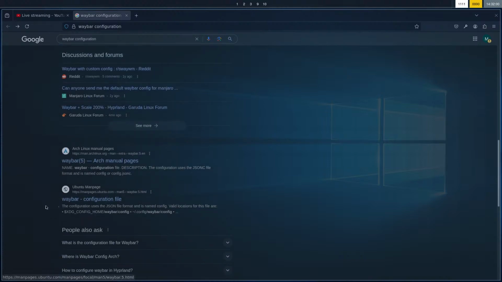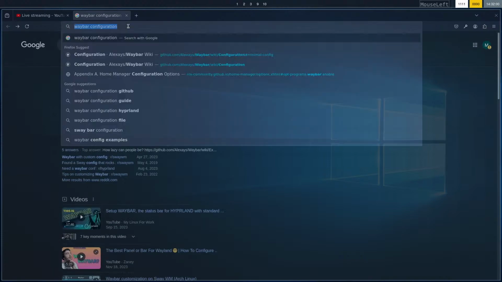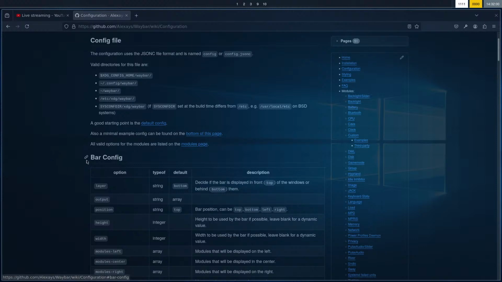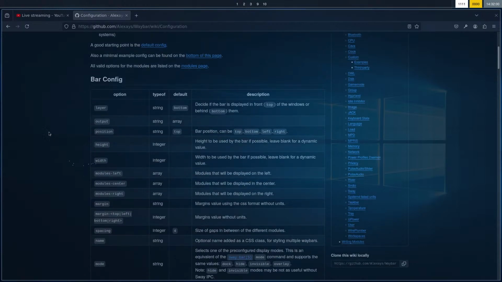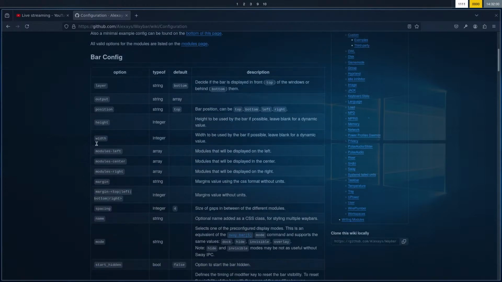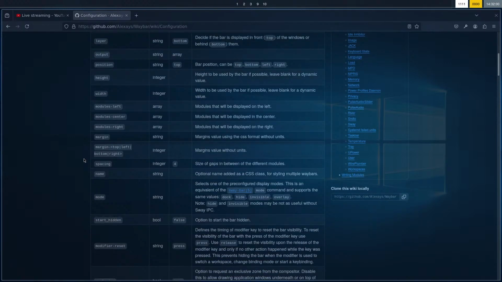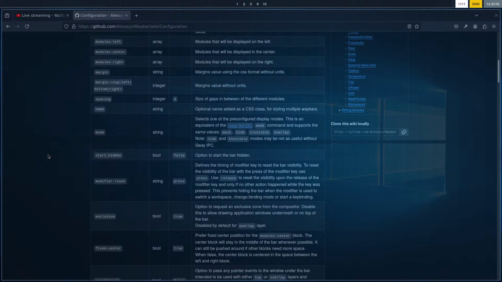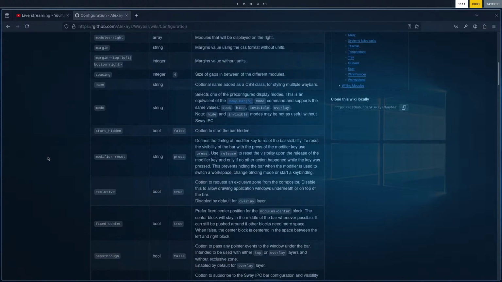Okay. Waybar configuration. /wiki/configuration. That seems promising. Okay, we've got layer, output, position, height. Spacing, gaps in between different modules, okay.